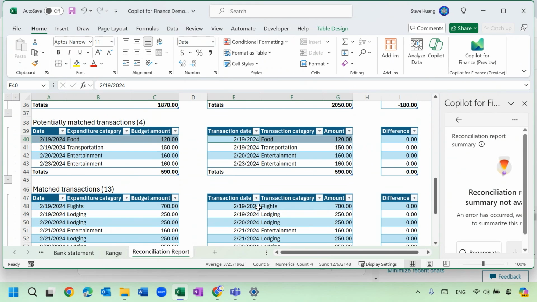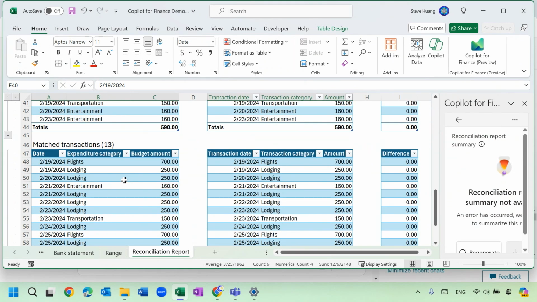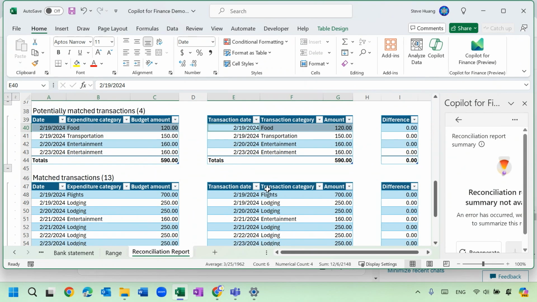Now you may wonder, how come those 4 are categorized as potentially matched transactions, while the other 13 here are matched transactions, because they're all matching perfectly fine with difference being 0. So there is a difference. The difference is this. Those matched transactions between 2 tables are 1-to-1 matching. The potentially matched transactions are not 1-to-1 matching.